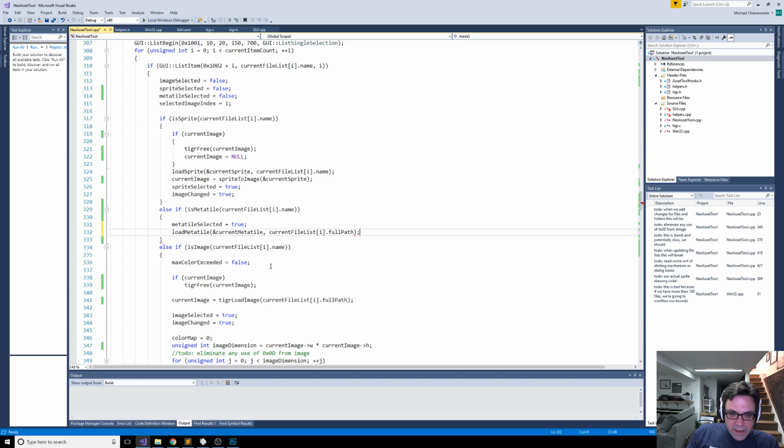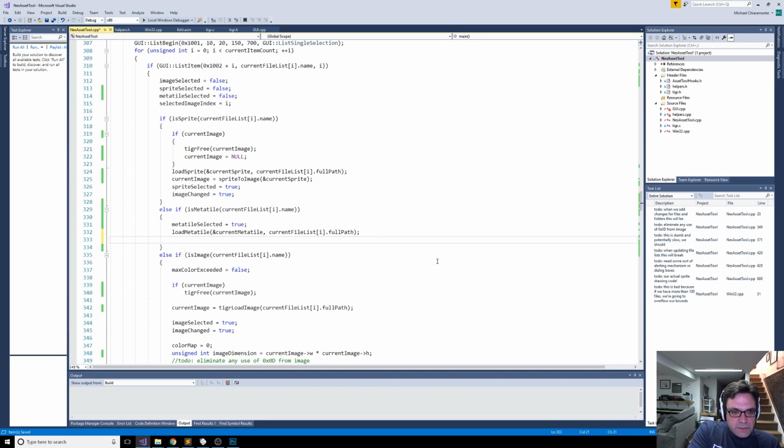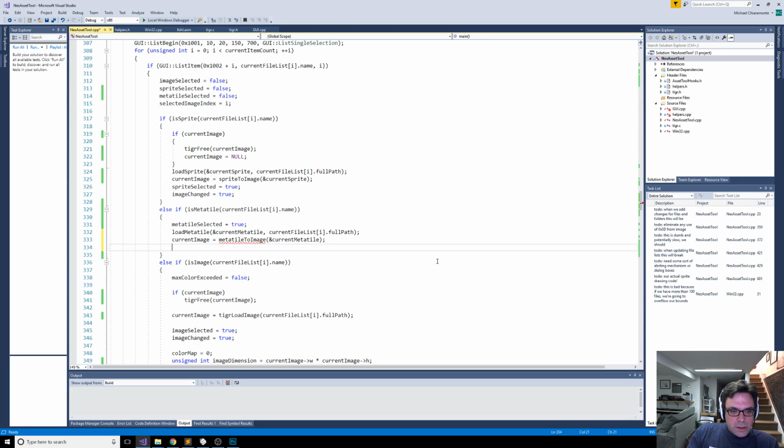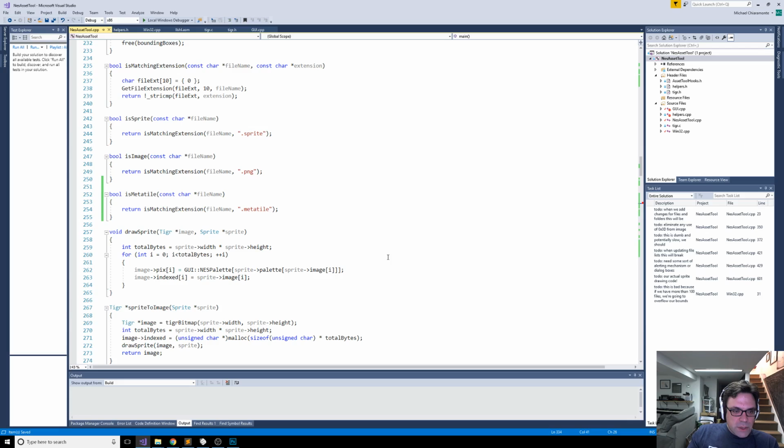Probably want to do the full path here too, just in case something weird is going on, and it's somehow not able to find it without the full path. Better to be more specific in this case. Okay, so then current image equals metatile to image current metatile, and then image changed is true because we need to refresh that.